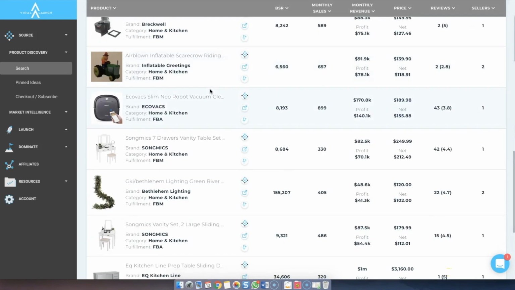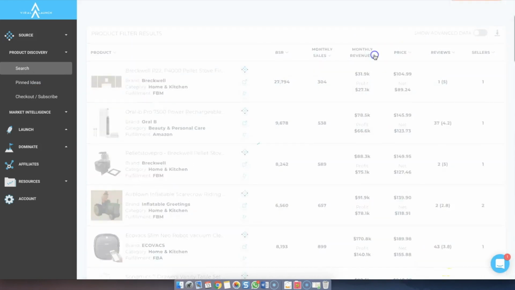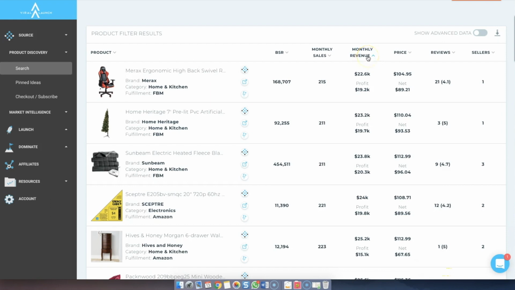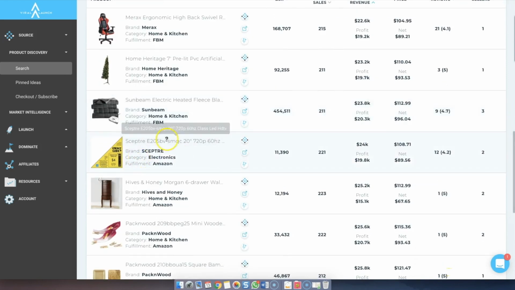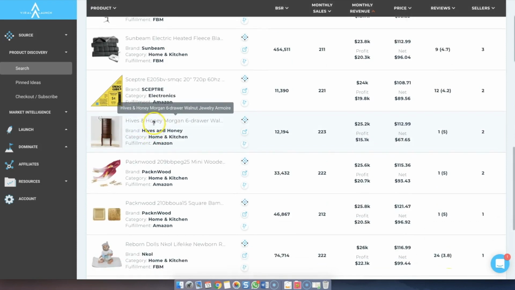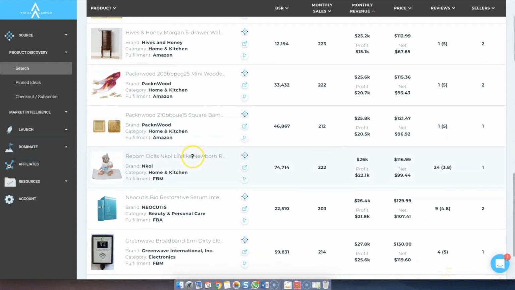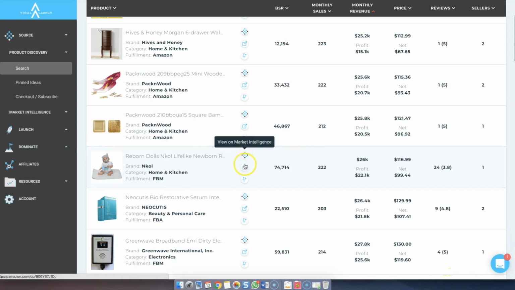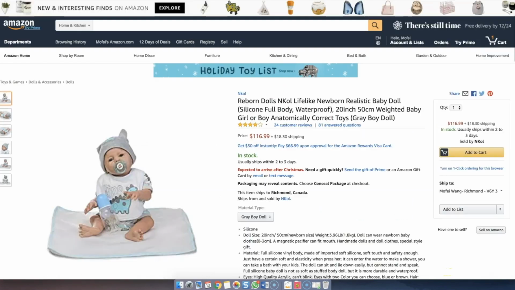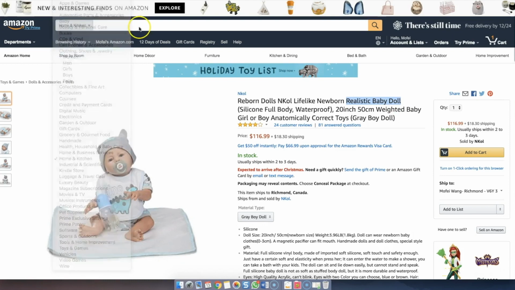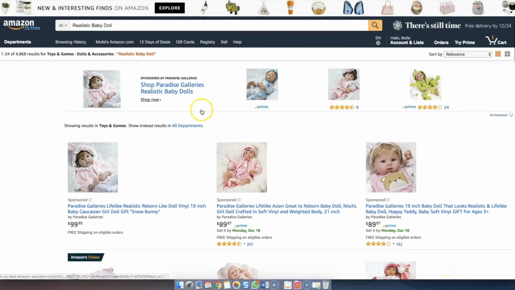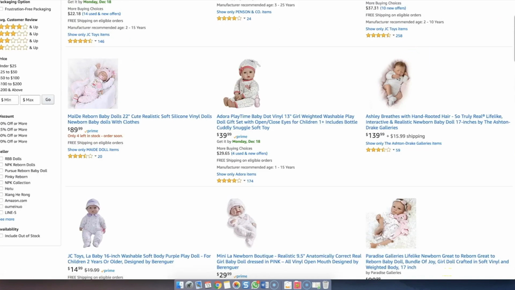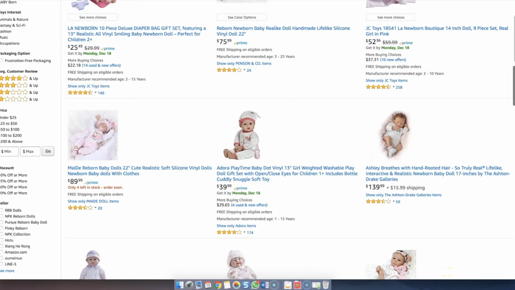Okay, cool. So it's giving us some stuff. So we just gotta kind of go through it, I guess. So let's sort by monthly revenue. Sunbeam electric heat. Oh, what is this? Honey Hive. What's this? Realistic baby doll, silicone full body, waterproof. Sounds kind of a little bit creepy, but let's see. Realistic baby doll. Why is it under home and kitchen? That's really weird. Man, the stuff you can find on Amazon. Okay, yeah. Let's take a look here.